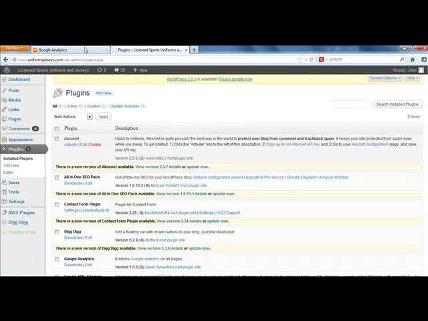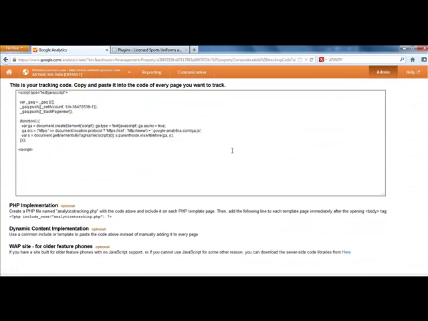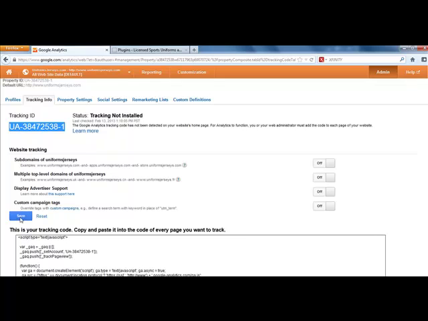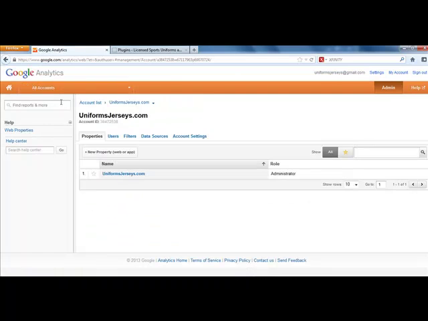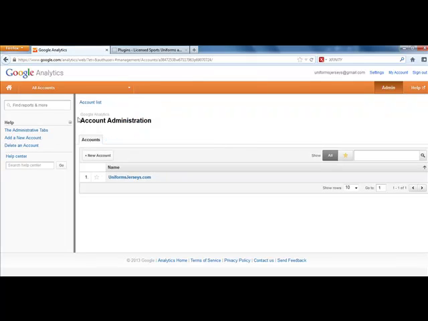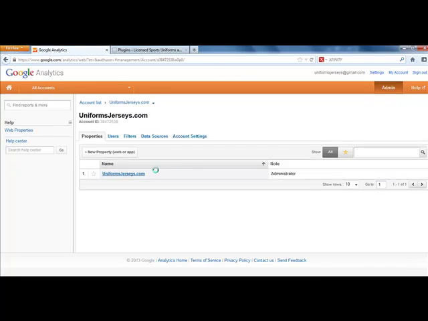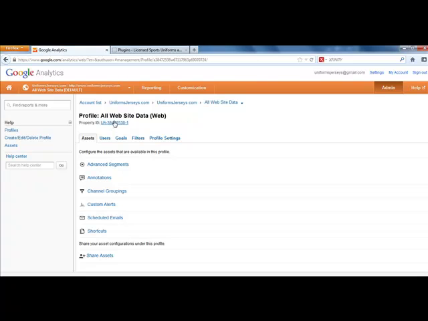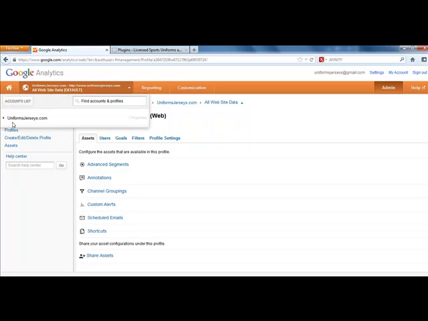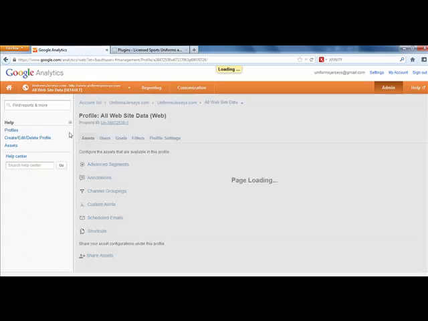So if we go back here to Google Analytics, once that is all done, go back up here at the top and we'll click on this information here. So go to Account List, Uniforms and Jerseys, click on the website, choose All Website Data. It should start showing up here. You should be getting data when you log in the next time. It can take up to 24 hours for you to actually start seeing information on there.